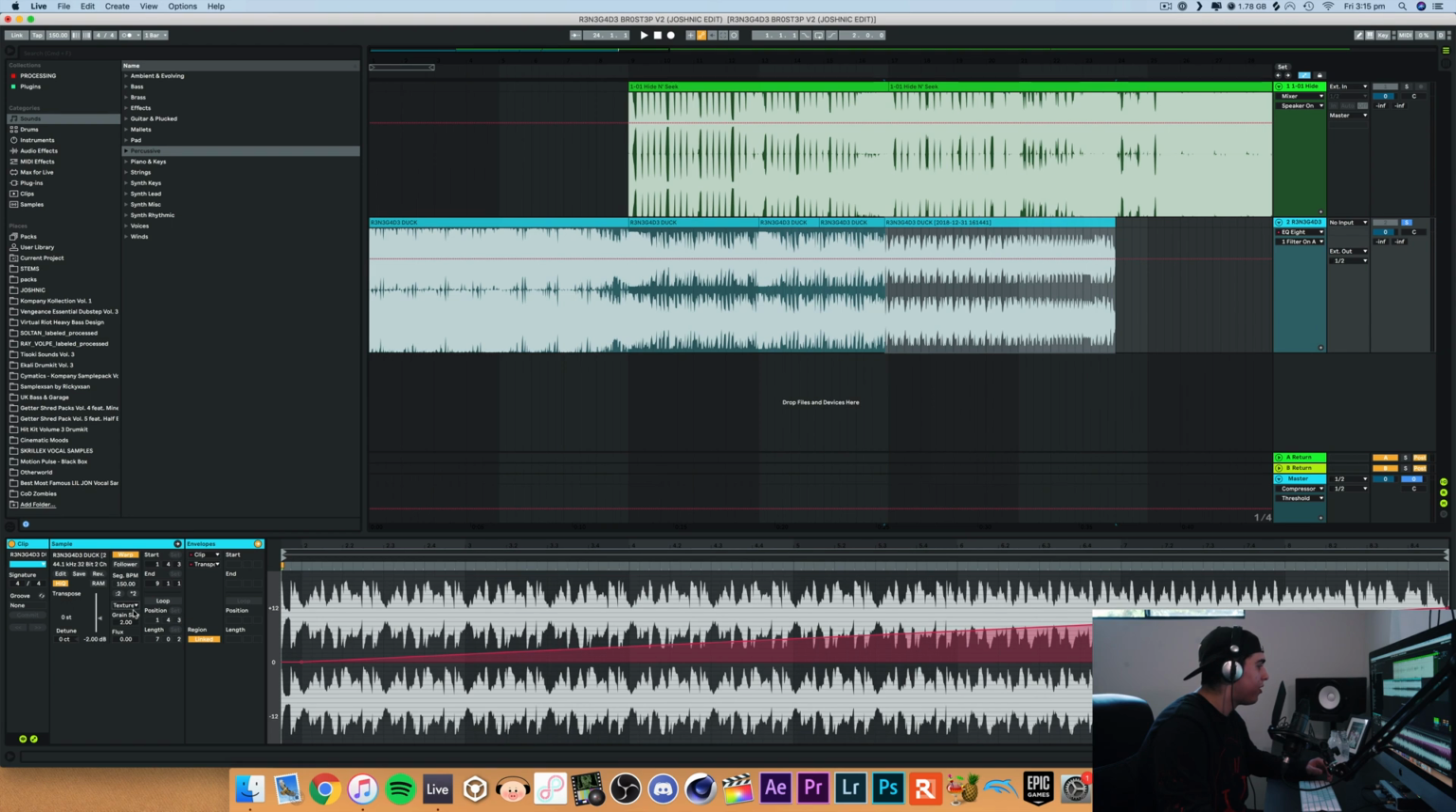Always good to muck around with these. I like mucking around with the texture warp mode a lot. It just seems to come up with some really cool things. You can mess with the grain size. It just depends on what you're doing.